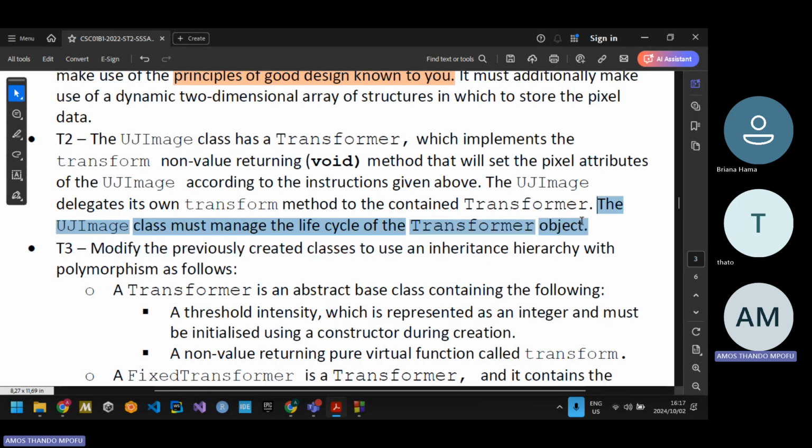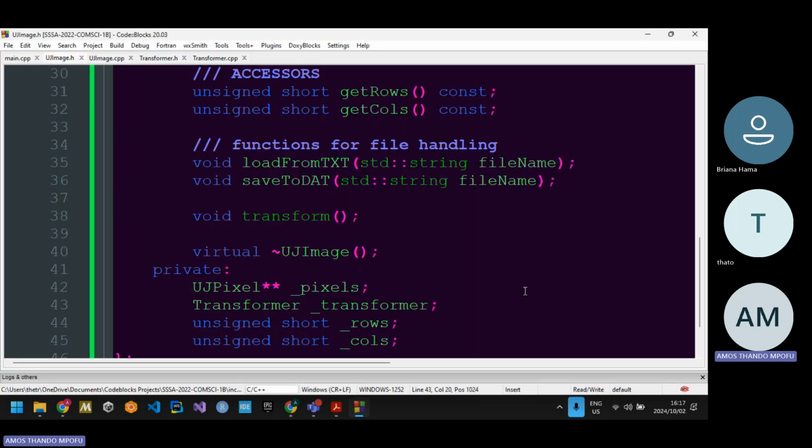The UJ image class must manage its life cycle, the life cycle of the transformer. That's when you get to decide and put a pointer there, because now you're managing its life cycle. So there's marks for this. There's only this part here. There's marks for that. I think it might be worth 5%. There's one line that I've highlighted might be worth 5%. So you see, be very careful. Understand the question. Is it composition or aggregation? Composition, there's a pointer. Aggregation, there's no pointer.